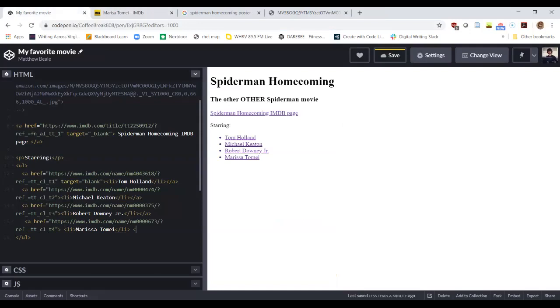And again, if you only have 2 main actors, that's fine. If you have 3 main actors, that's fine. The main idea here is that I just want you to practice adding links to their names, that's the most important thing. So now that I've added all of these links in, I'm going to go back and just copy and paste this target blank for each one of these subsequent links.